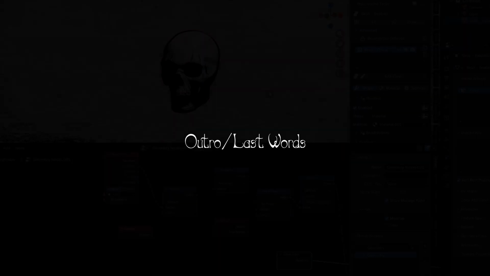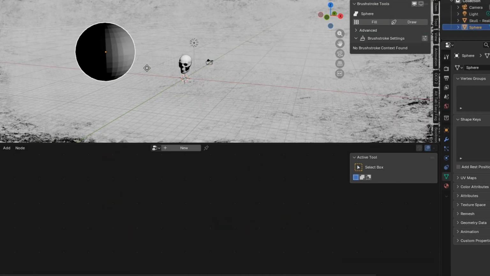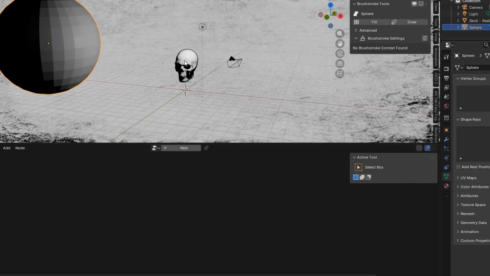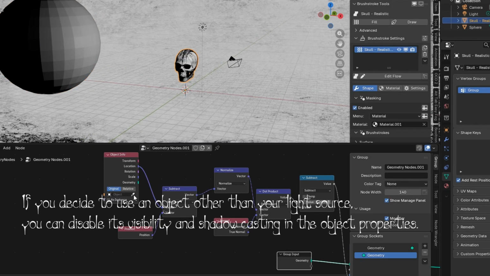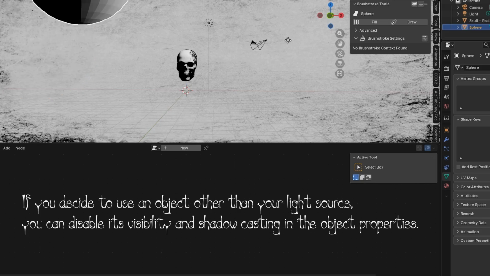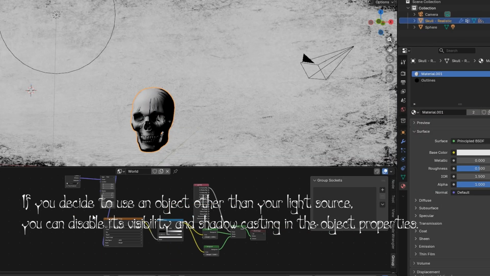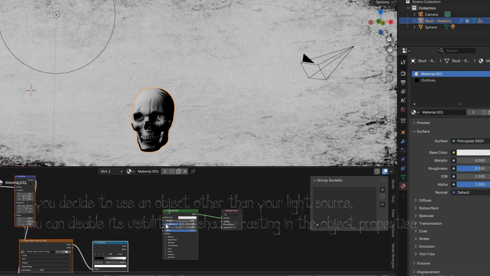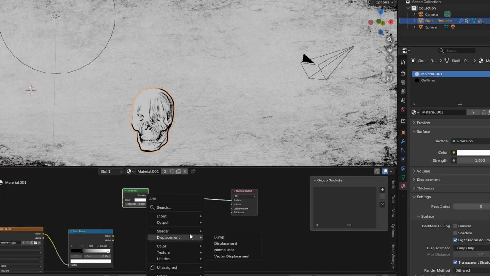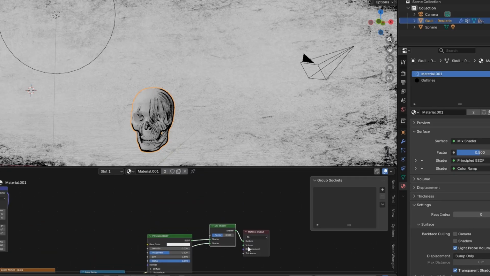Outro. As mentioned earlier, this effect doesn't have to be tied to lighting. You can substitute the light with any mesh in the geometry node setup. Here, I've also experimented with using our window-projected paper texture as part of the skull's material, using the attribute to drive the mix.